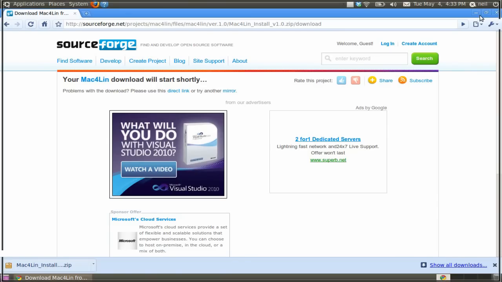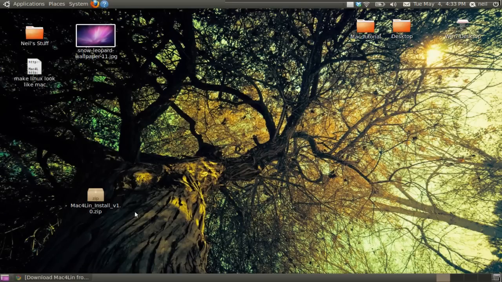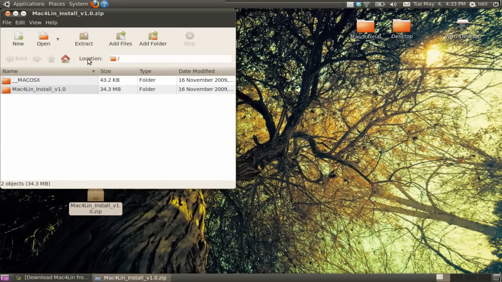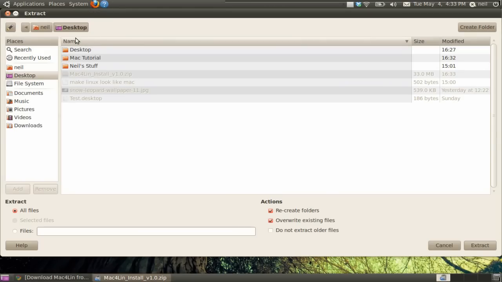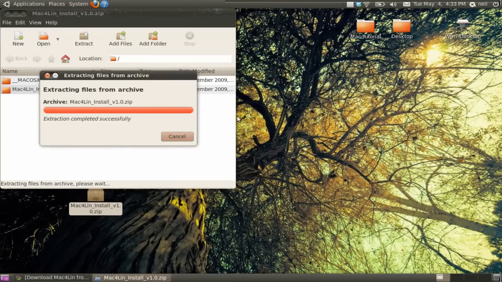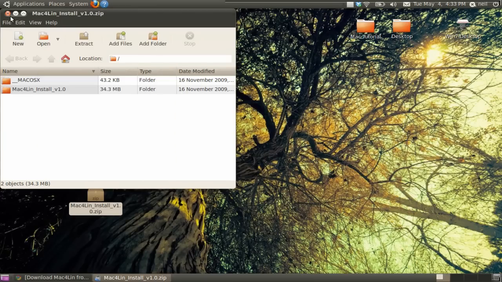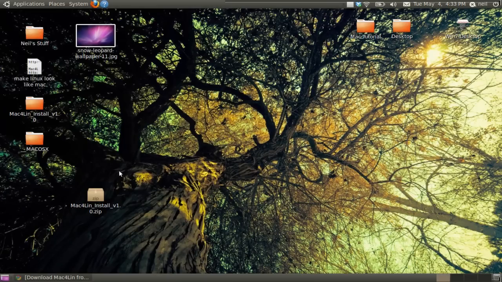Alright, it's finished downloading, and I've saved it right here to the desktop. Now it's a zip file, so we're going to open it up and extract it right to the desktop. Alright, this is the folder we're wanting, Mac4Lin install version 1.0.